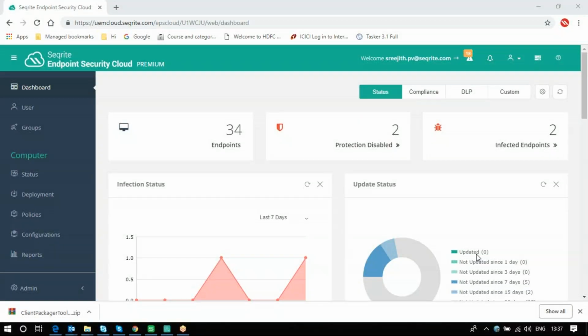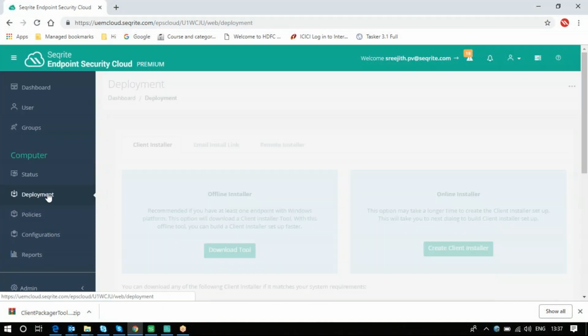Hi, in this video, we are going to see how we will use the online client installer option in Seqrite Endpoint Security Cloud Platform. First, log into the Seqrite Endpoint Security Cloud portal. Then in the menu, come to the deployment option and click on deployment.